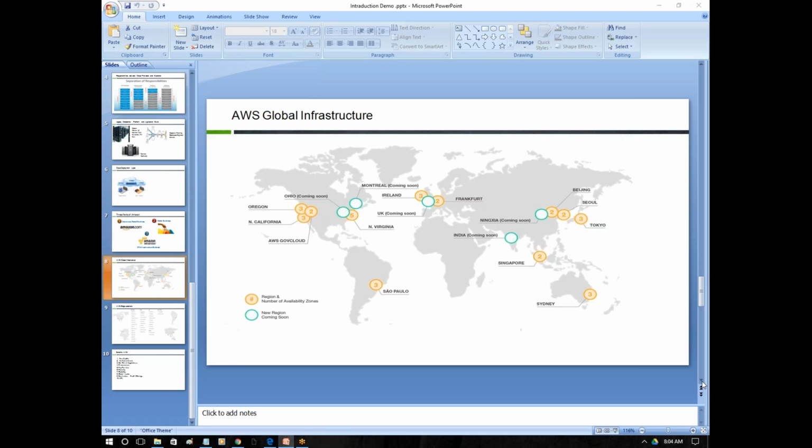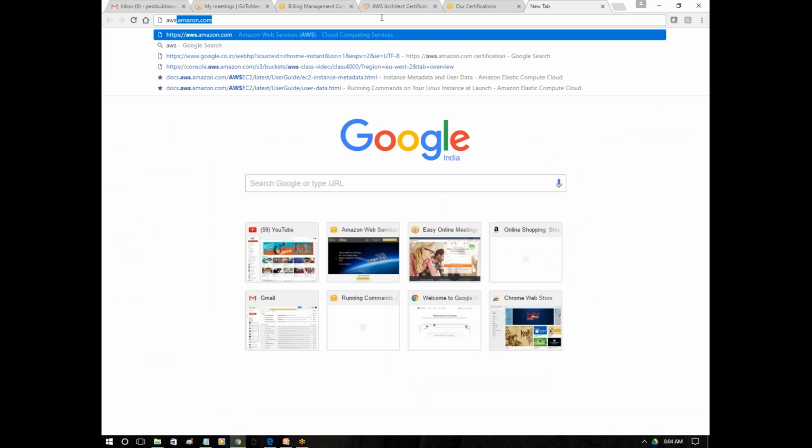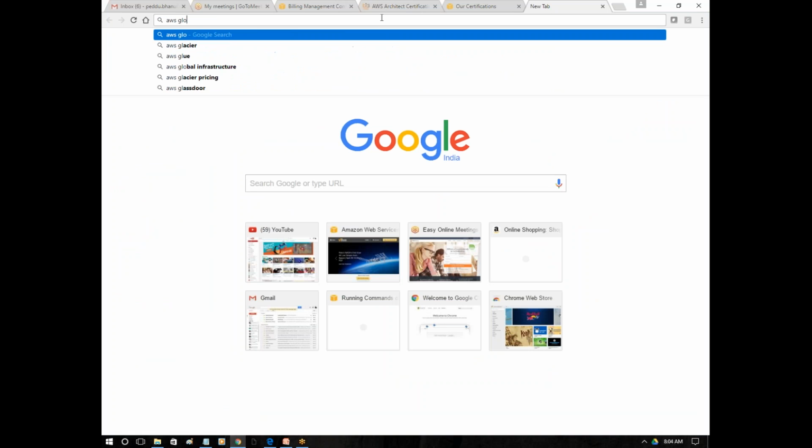Okay, let's move on to the global infrastructure. When we are saying global infrastructure, they have global data center facilities in different countries across the globe. So the circles indicate where they have data center facilities. In India it is showing coming soon, but let me open the latest one. AWS global infrastructure.